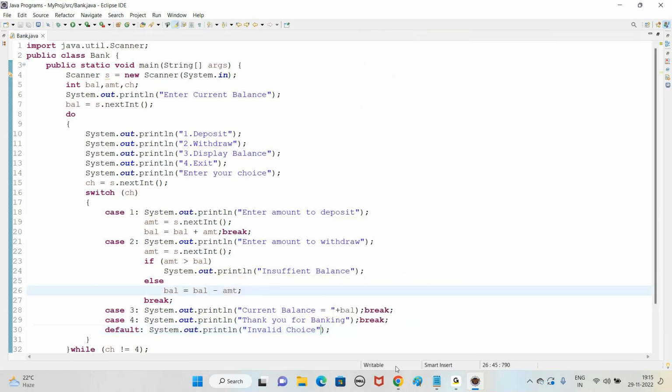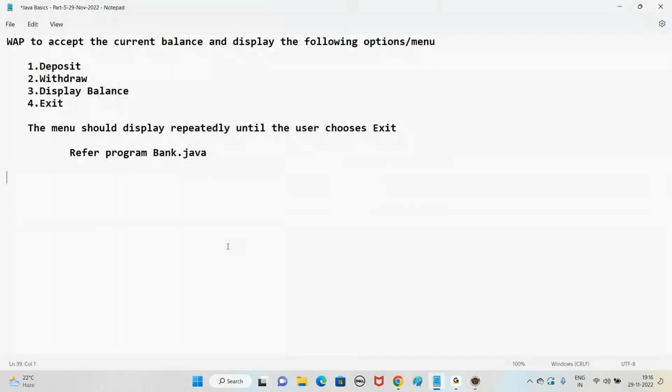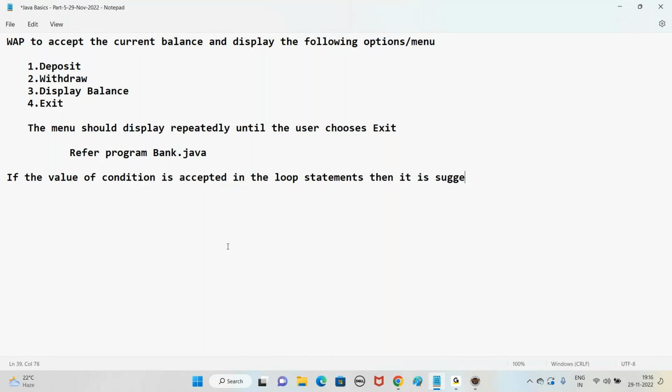So what is the point here? When to think of do while loop means, if the value of condition is accepted in the loop statements, then it is suggested to use do while loop.